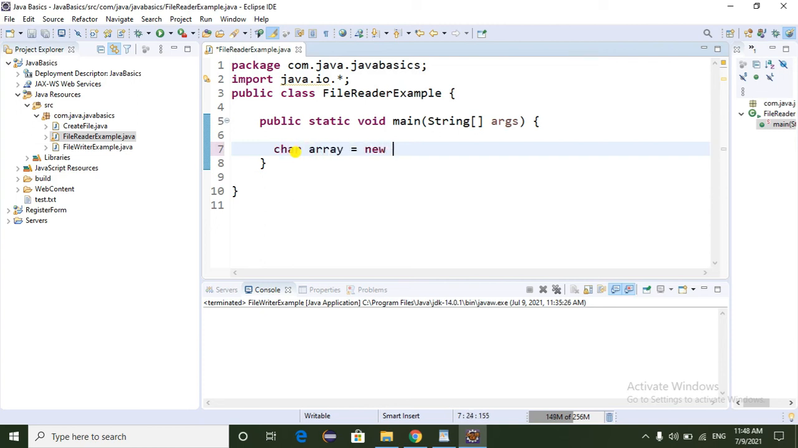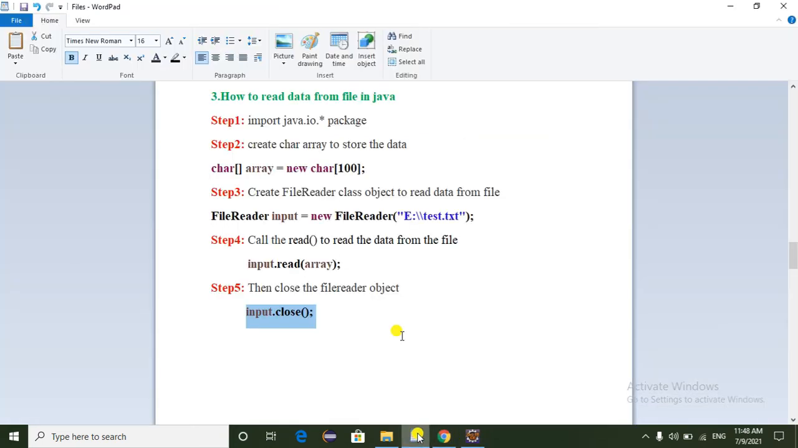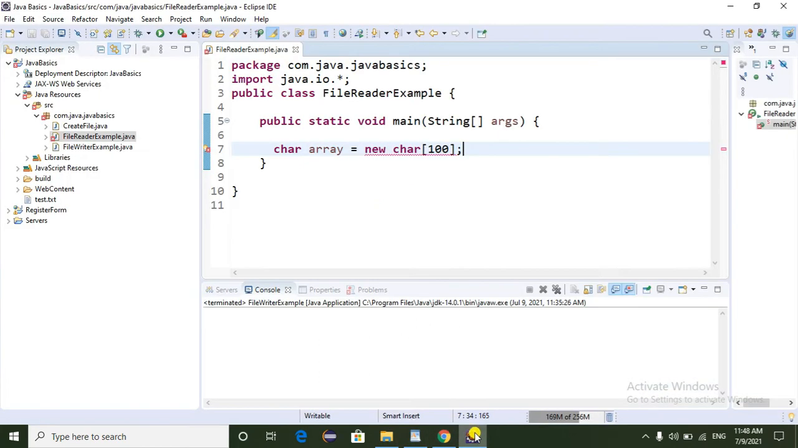Array equal to new char of, and I am passing 100 as a parameter. So now char of 100 we are passing. So here change the type of array to character array. Here the character array is like this only; we have to create it.